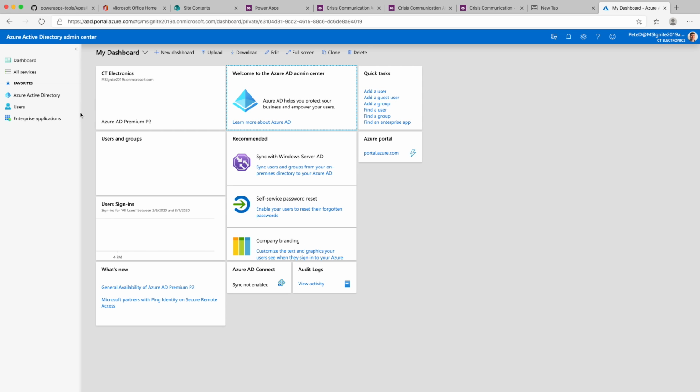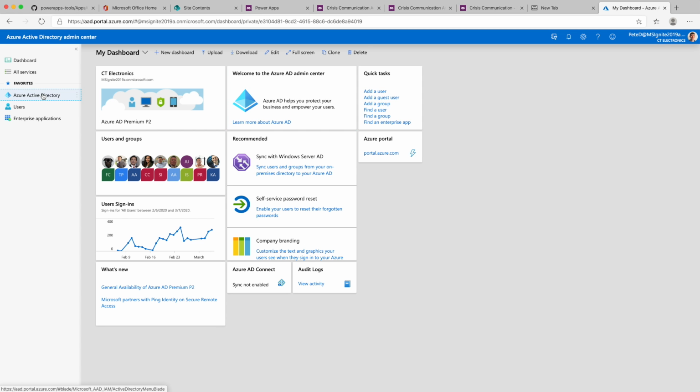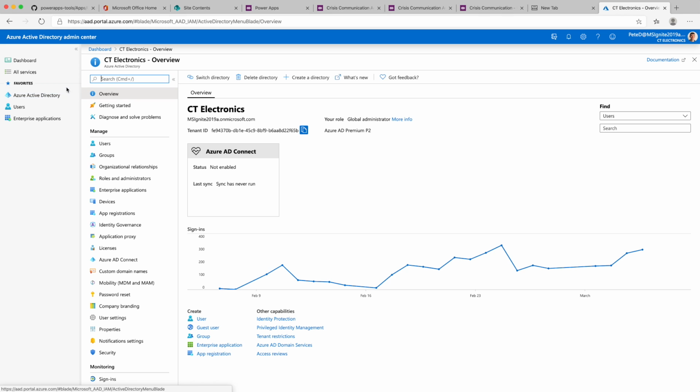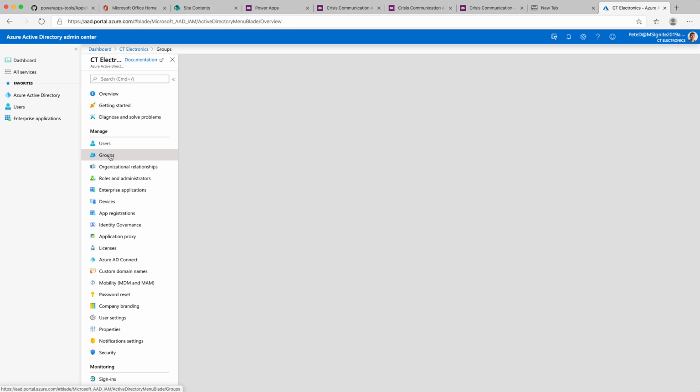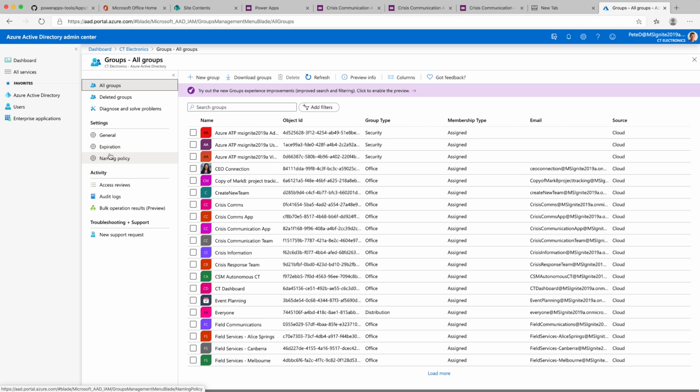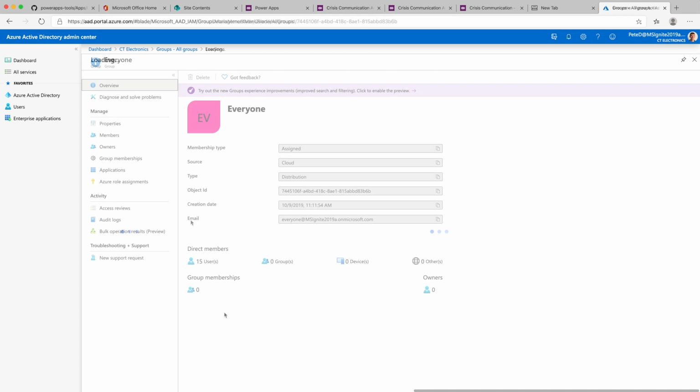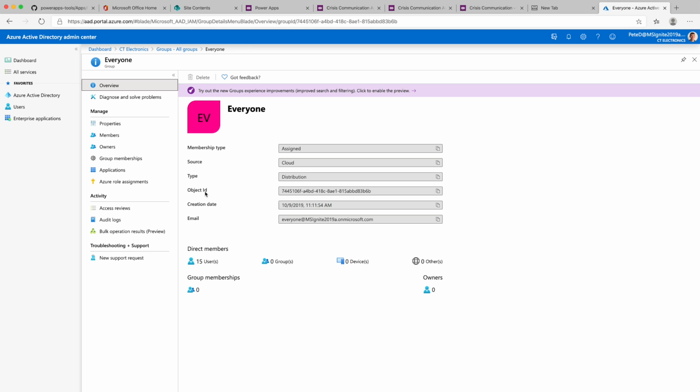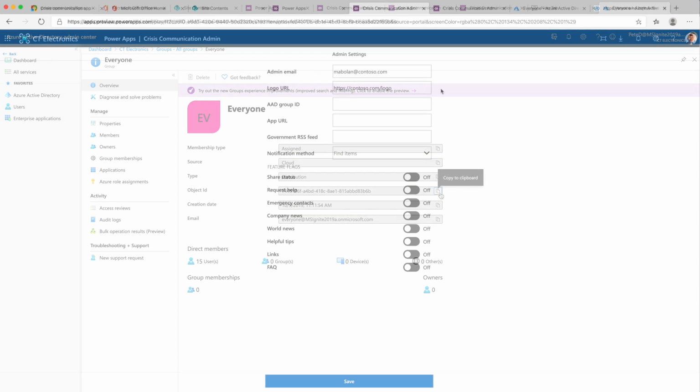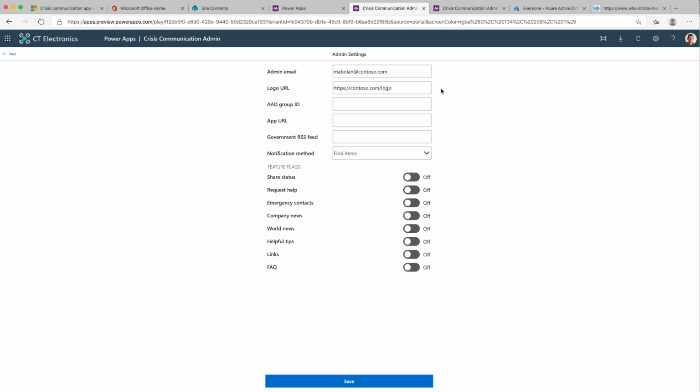Once you're there, you'll want to go to Azure Active Directory, select Groups, and then find the group that you want to send notifications to. You typically want to send the notifications to everyone, so I have a group called Everyone that I can navigate to and copy and paste the object ID on this screen. Now you can paste that ID in the AAD Group ID field.